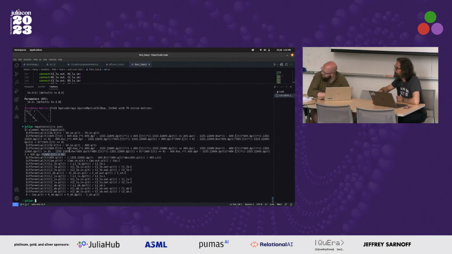I guess I wanted to know, as you increase the fidelity of the model and circuits that you're designing, how does this computation cost scale?